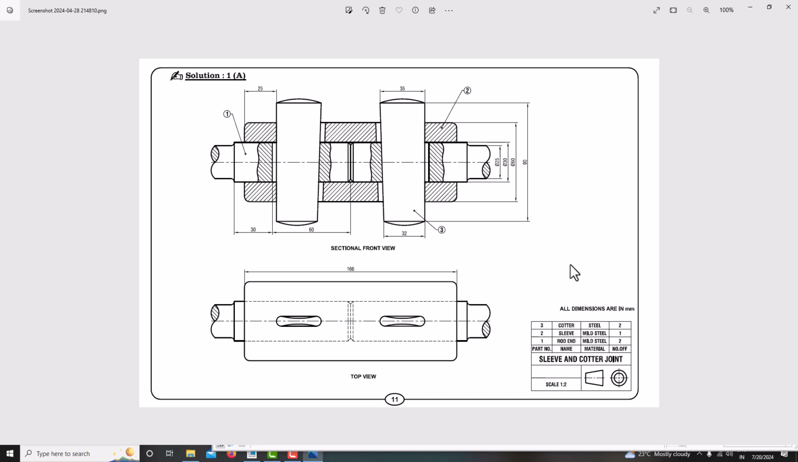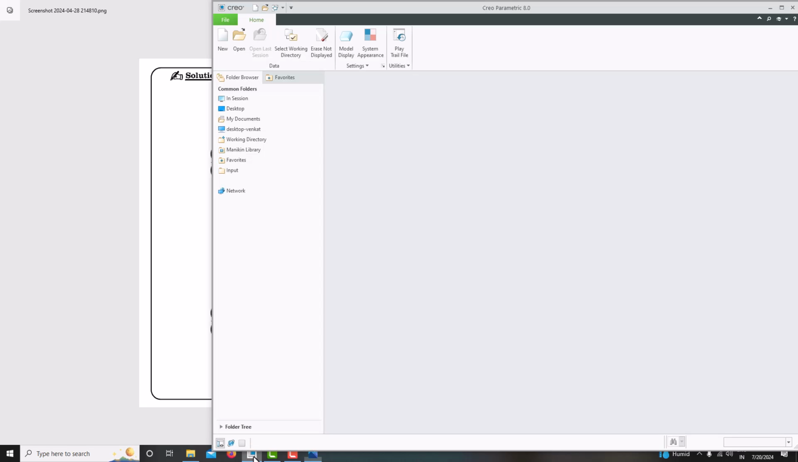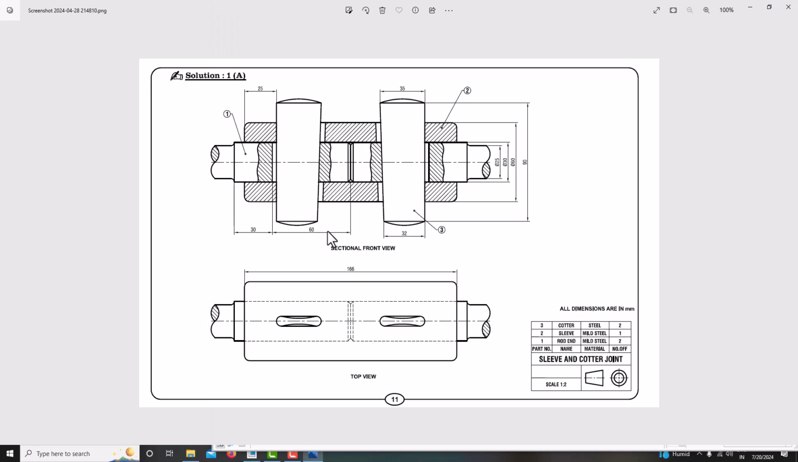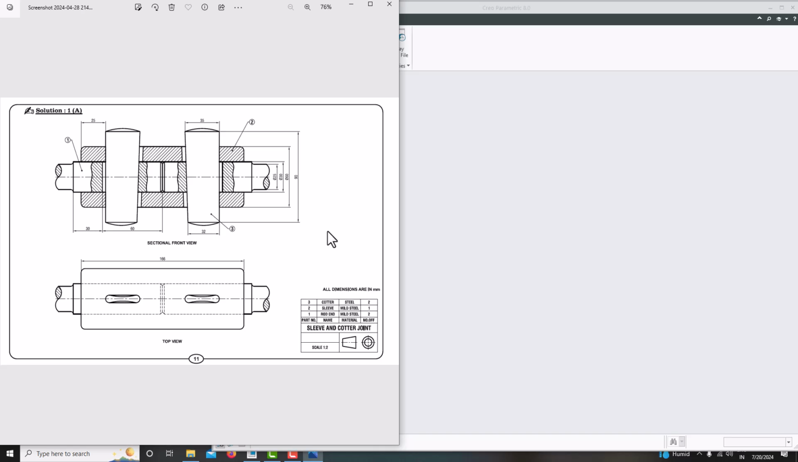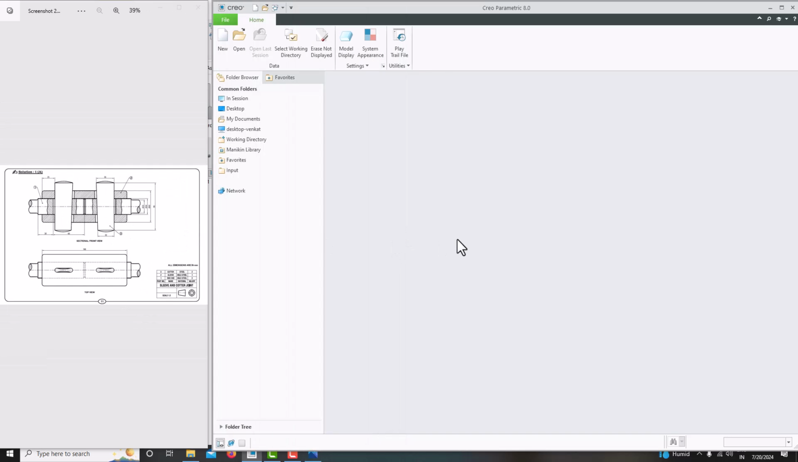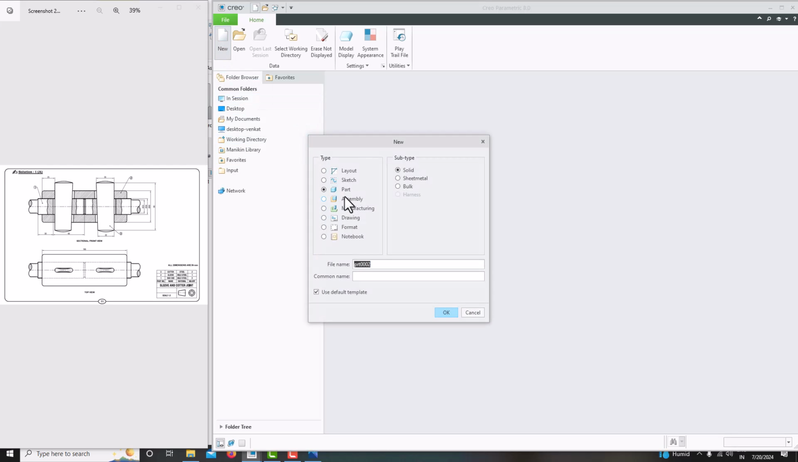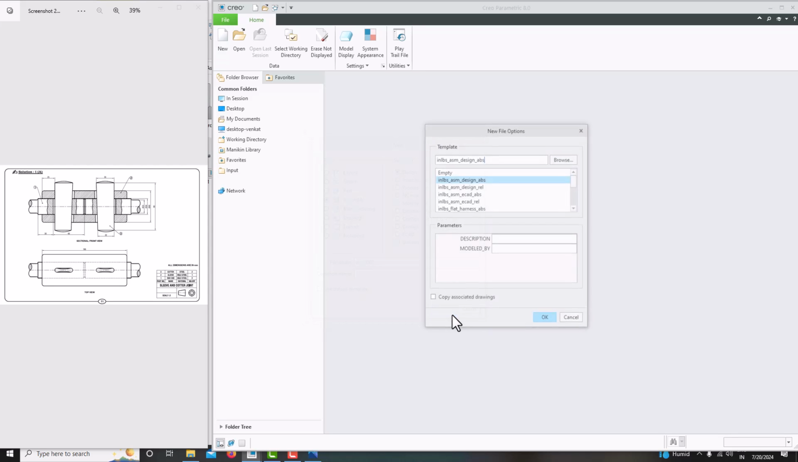First, go to the software. I have opened Creo Parametric. This software window we can keep on the left side. Go to File, New. Previously we went through Part and Solid. Now we go for Solid Assembly because we are going to do an assembly. So choose Assembly. Then untick the use default template option, and click OK.